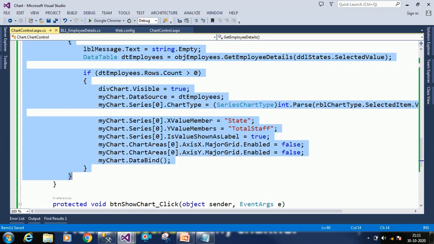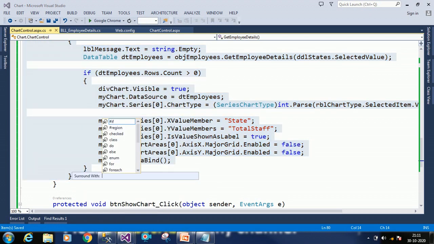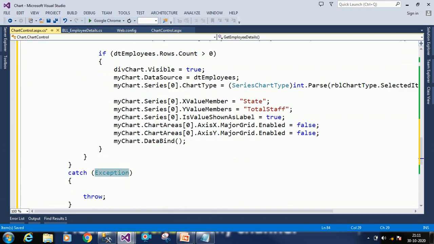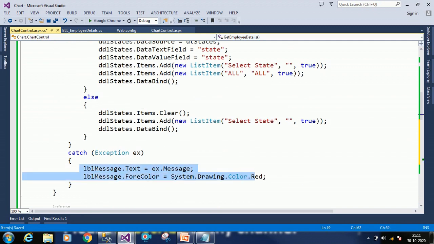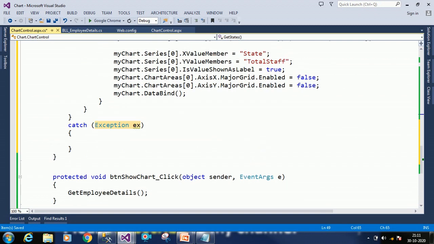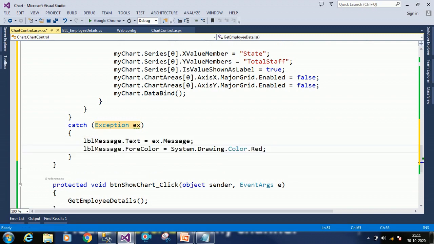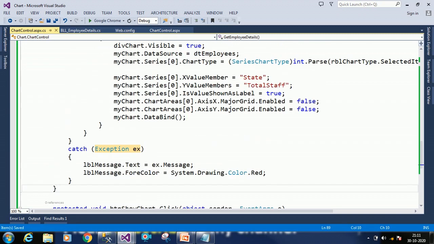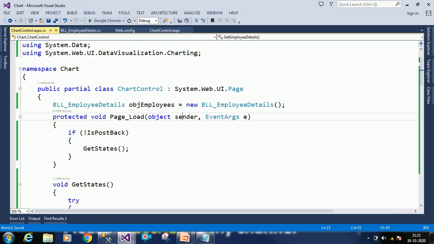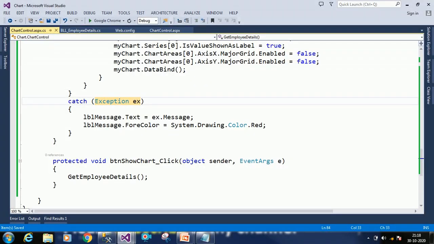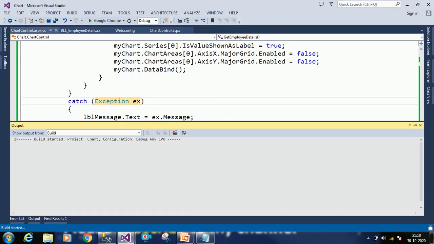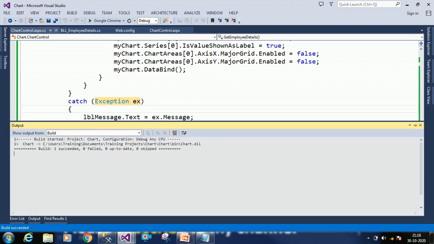Now select the entire code, right click, click on Surround With. You have to keep it in a try catch block. If there are any exceptions, then we can catch them here. We have to display the message. I'm taking it from here, so I'm displaying the exception message if there is any. So now everything is ready from our point. Now build the application. There is no error. Run the application now by pressing Ctrl F5.